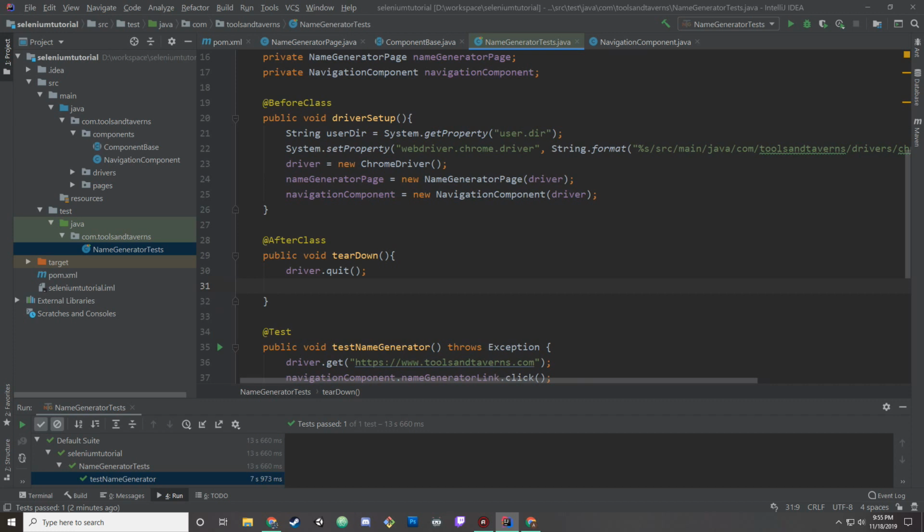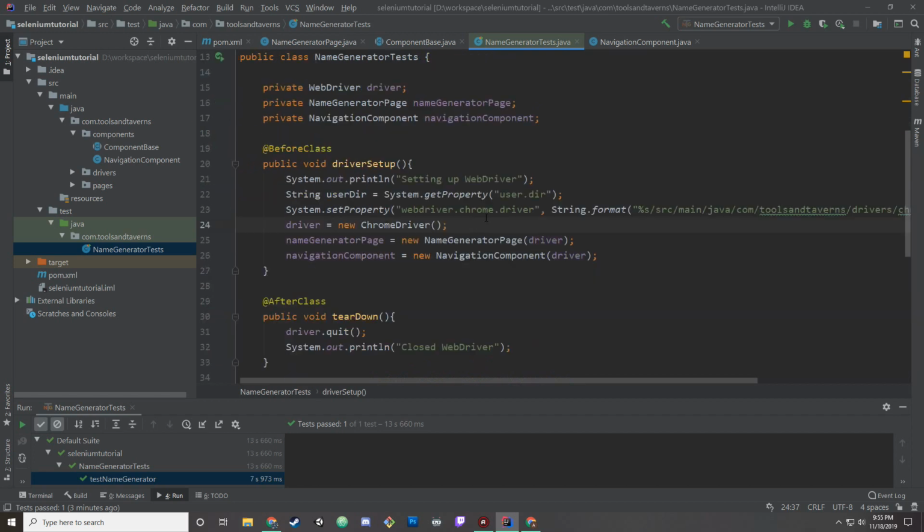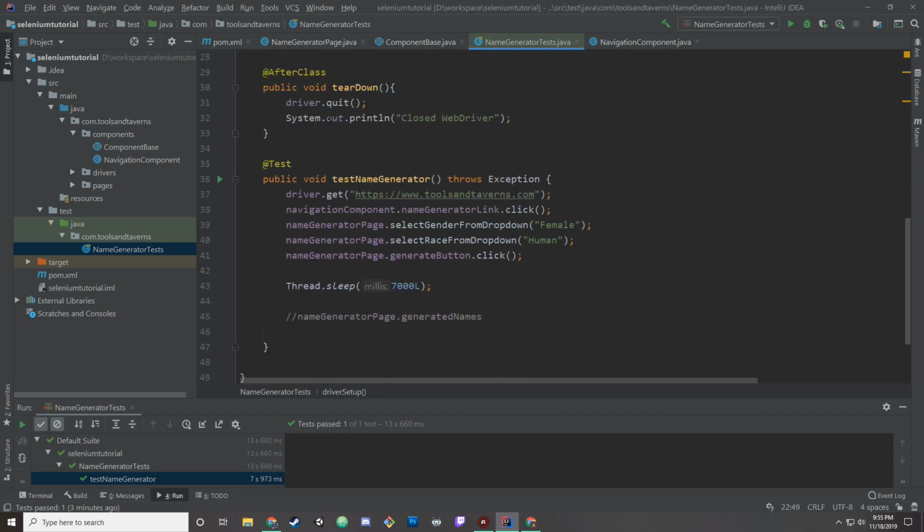And we can even add some logs here, right? Let's do system.out.print, and we'll add some logs here. We'll just say, closed driver. Let's add some setting up WebDriver, closed WebDriver, just be consistent. And yeah, so cool. I think we're doing everything. So we did that. So we know what this does. We are cleaning our thing up.